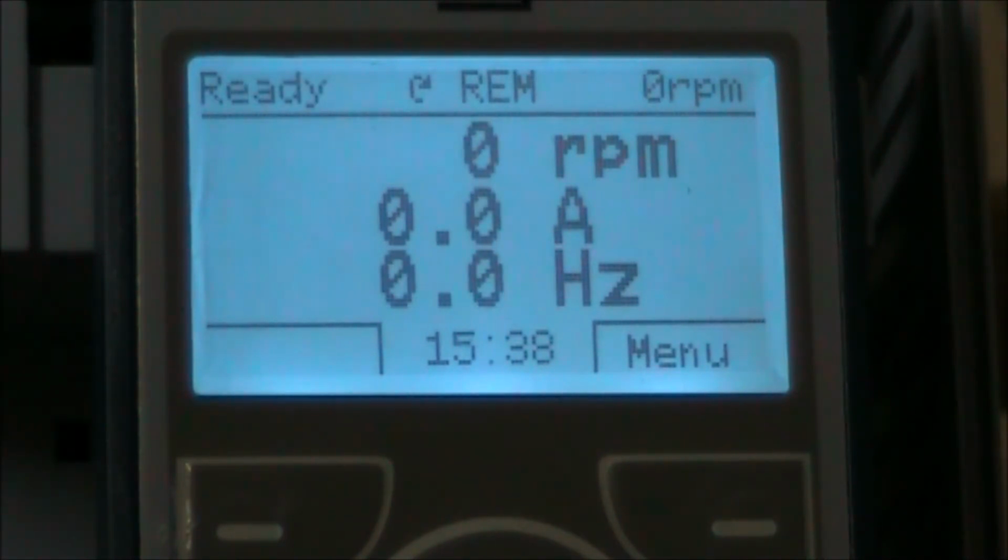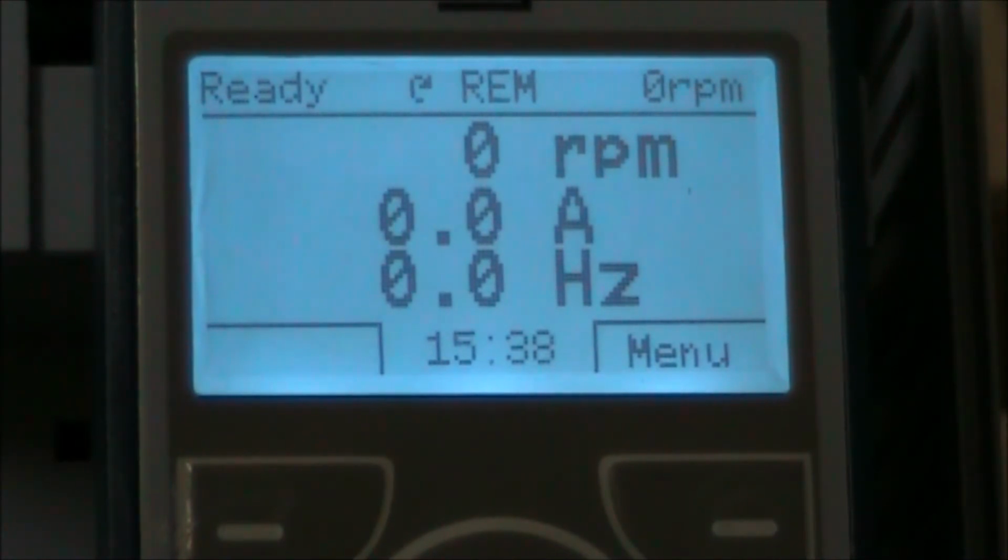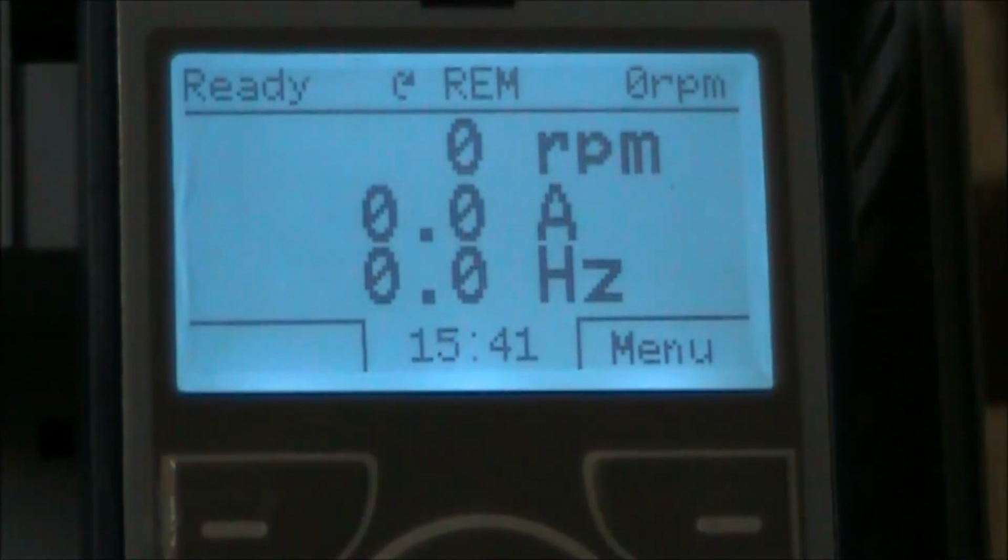Now, I'll just go over one more thing. Let's say, for example, which is most of the cases, that you don't want it to come up in local mode upon power up, which is how it is from the factory. You want it to either come up in remote mode and stay there, or come up in remote mode and be able to be changed via digital input or the local remote key.